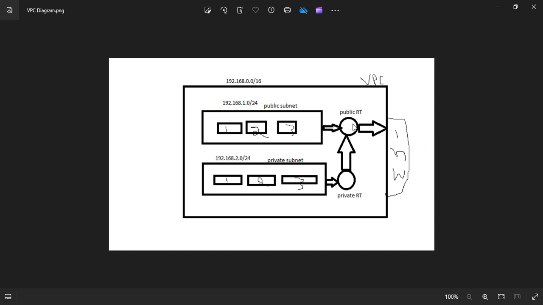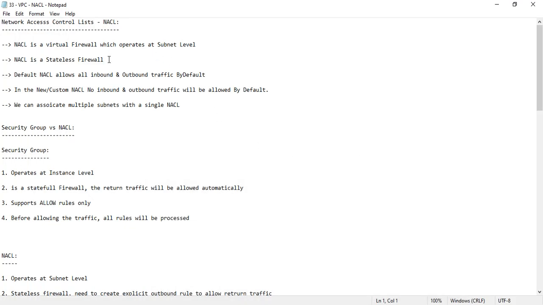But coming to the scenario of NACL, if I allow one thing, then for the return of the same traffic, I need to create an explicit rule. The explicit rule is nothing but the mandatory rule. Suppose I allow one person in, then I need to allow the same person to go out, otherwise he will not be able to come outside. In technical terms, if I am allowing the incoming traffic, I need to open the ports for the outward traffic. That is the basic difference. That's why NACL is called a stateless firewall.